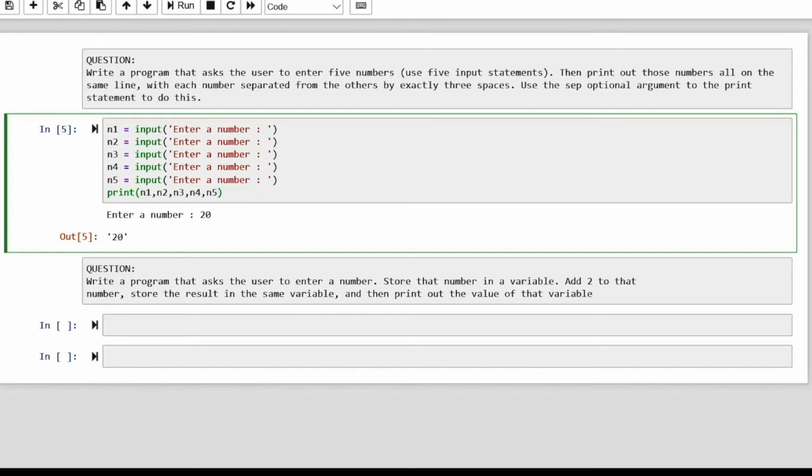There is another argument that print uses, which is the separator argument. We're gonna separate them because the question asks us to set the optional argument to print the statement. We are going to use the sep argument, hidden in print, that can be used optionally. So the question asks us to create 5 numbers, store them with input, and print them with a separator argument. So let's run.